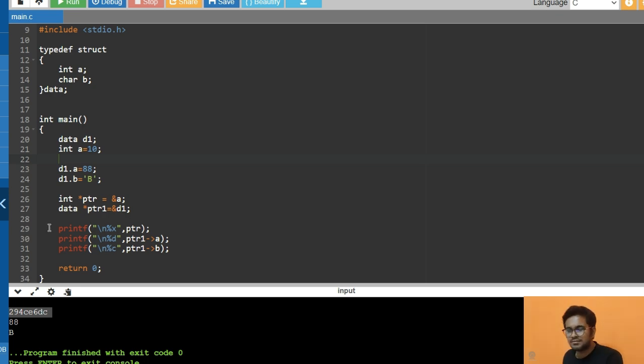To access that variable, you need to use the asterisk. If you are assigning it to a structure or union, then to access the value of its individual elements, you need to use this dash followed by an arrow symbol, and you can access it.